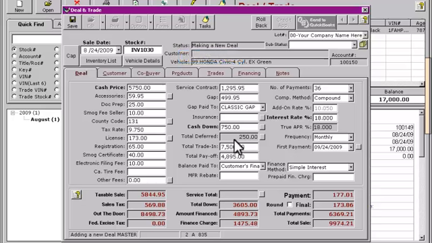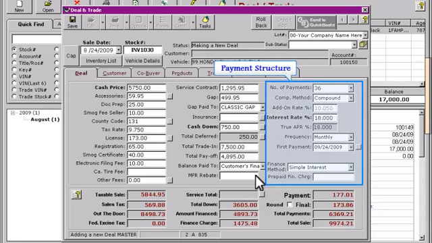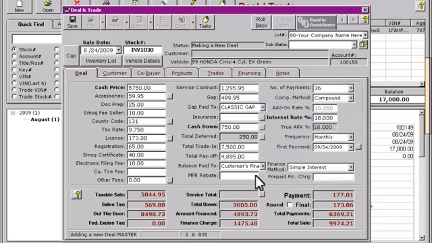The final field in this second column is used for manufacturer's rebates, should you ever need to apply a rebate when selling a new vehicle. The final column on the right is where the payment structure will be defined for this deal. How this area will be used will vary depending on the type of deal we are creating.